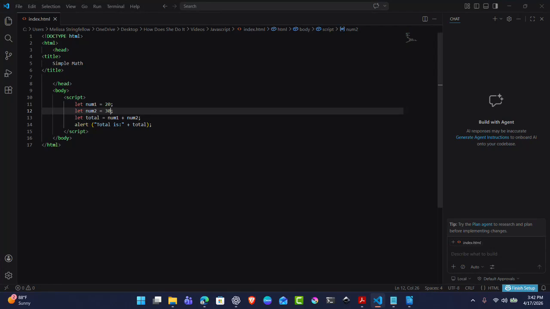So the goal for this exercise is to ask the user for their age and determine if they are an adult or under 18. So the first thing you want to do is open up your HTML file. That is the file that we've been using from exercise number 1. If you do not have the index.html file, you can go ahead and create one.